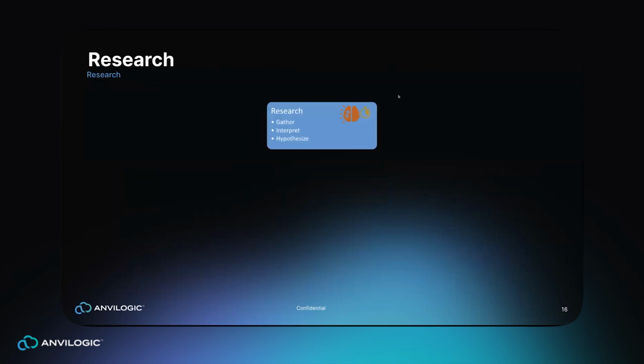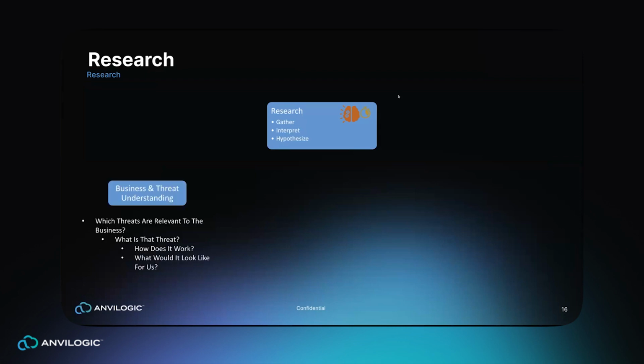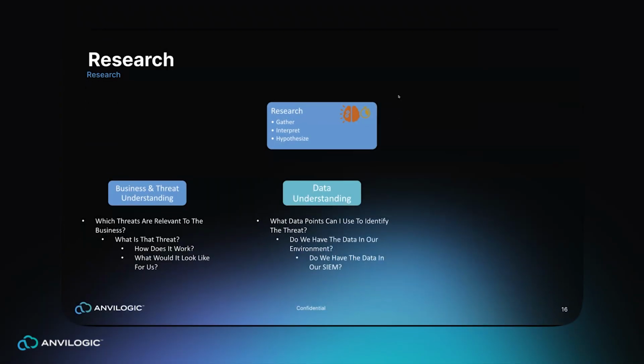So the first step when you're thinking about researching, right, this is kind of where it starts. You're looking at what are the threats to my business? What would it look like in my business? How does it actually work? What would that translate into from a technical perspective? So that's kind of a threat modeling exercise that you should think about. What are the valuable assets? How would those be affected? And then you have to understand what sort of data would be necessary in order to identify that, right?